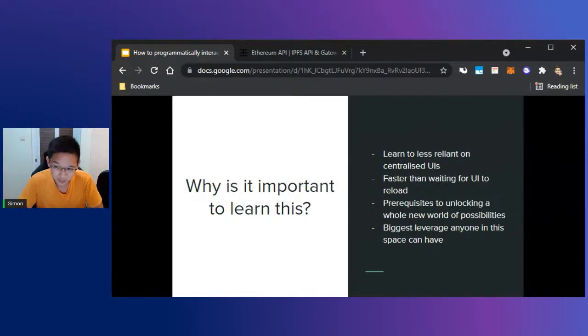I think the most important reason to learn this is that the whole idea of blockchain is to be less reliant on centralized authorities or trusted entities. When you use something like the Uniswap website, and the website goes down for whatever reason, like maybe there's too much load or the server's down, then sometimes you might feel a little bit upset because you cannot do what you want to do.